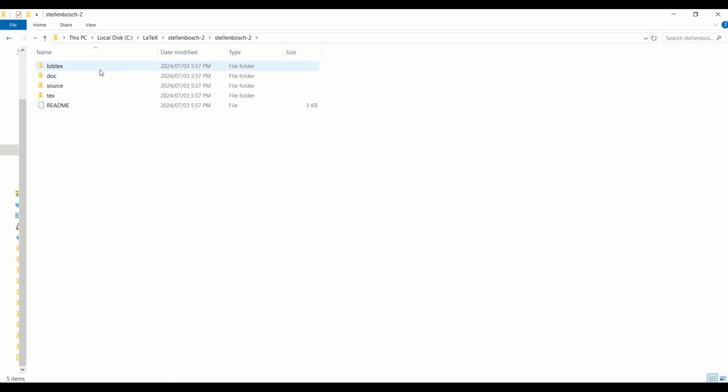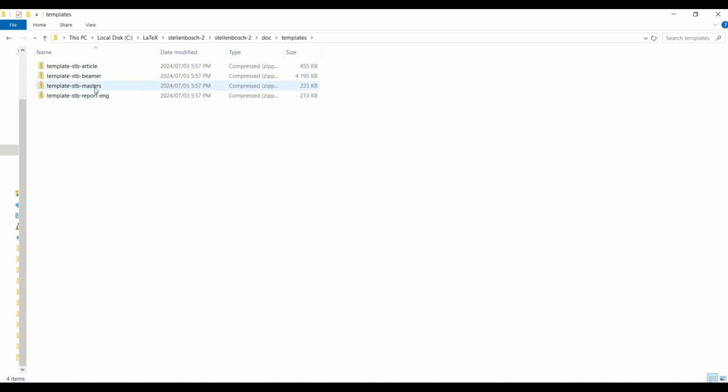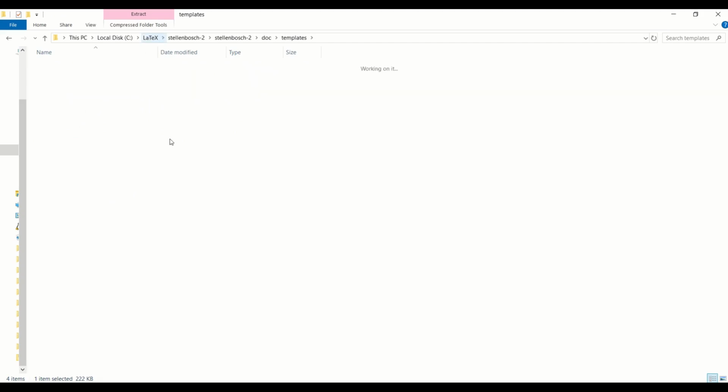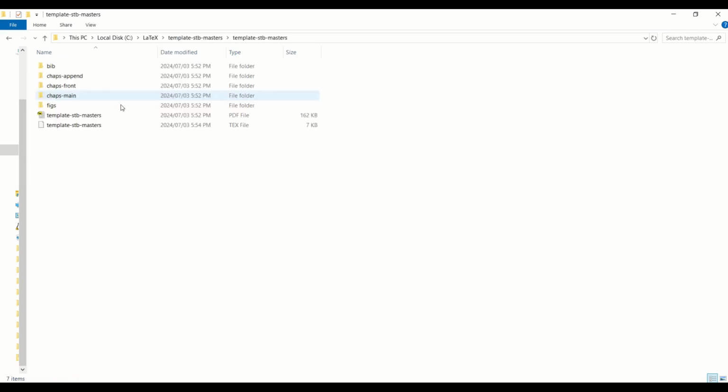You then have some stuff in here, source code and so on, but if you go to doc and templates, you've got the 4 templates over here and then documentation over here. So all I did is from inside the templates I went and took the STB Masters template and I just copied that over to here, and I extracted it, and that's what this directory is over here, Masters template, and then everything in here.